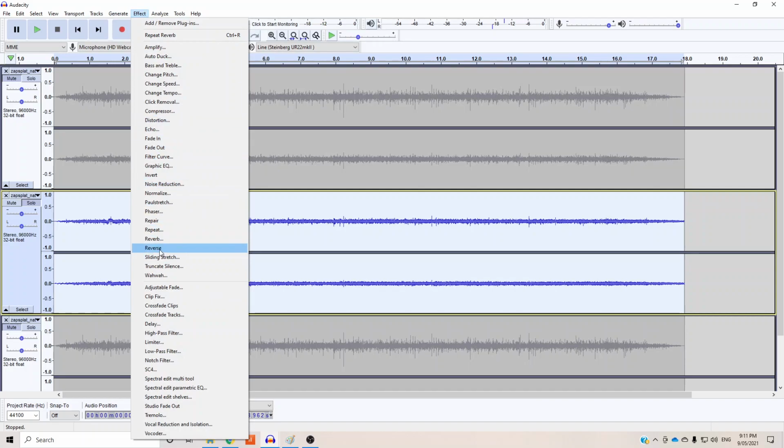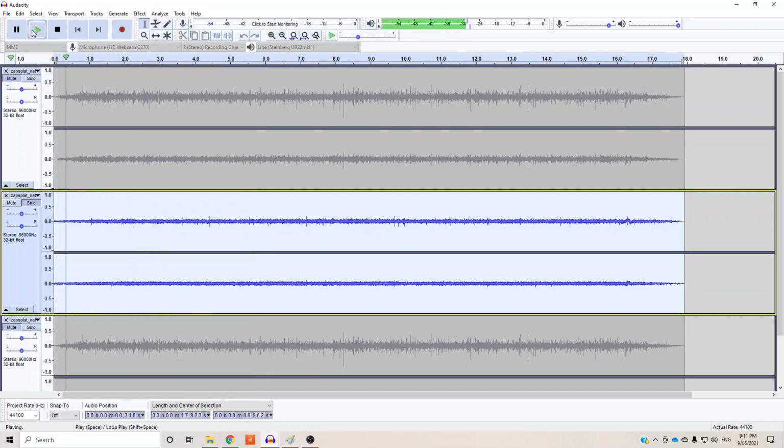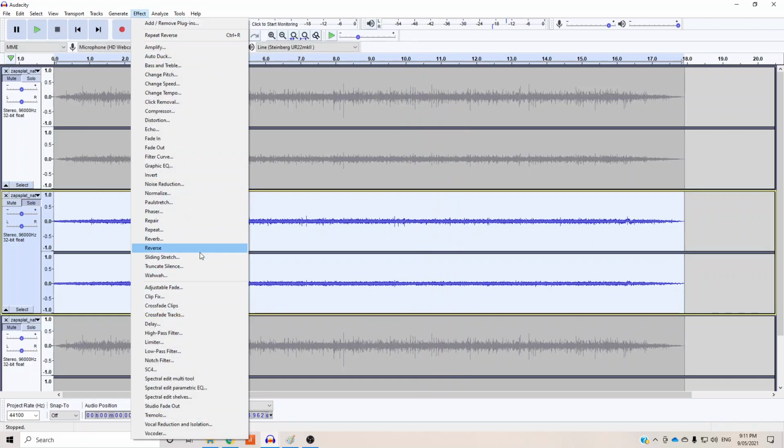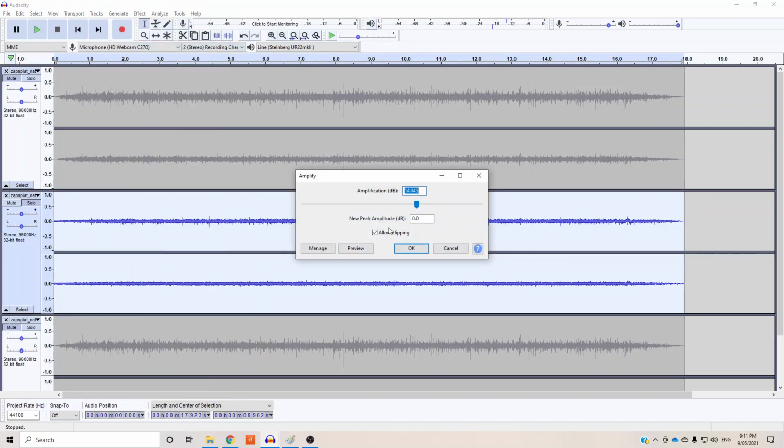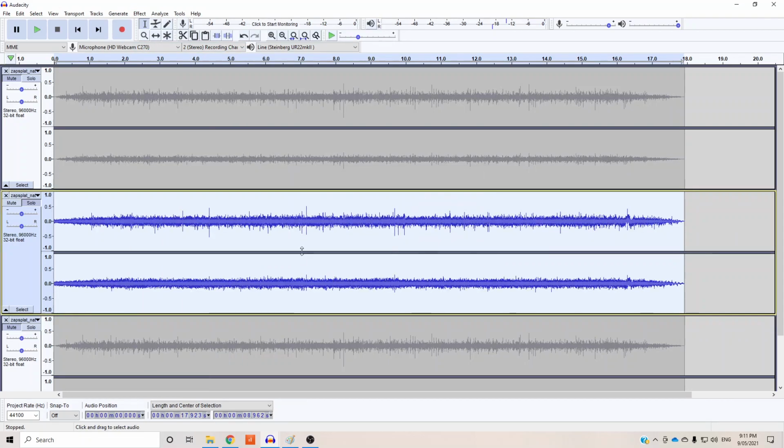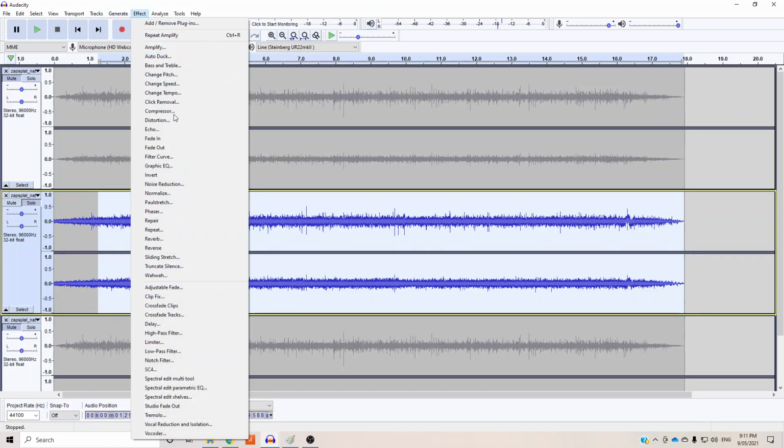Now I'm going to reverse that so it plays backwards, which doesn't make a huge difference in this case, because it's a fairly continuous sound. And I think for now that's going to be enough. So I'm going to amplify that to make it a bit louder. And I'm just going to add a fade in at the start to make that beginning a bit less abrupt.